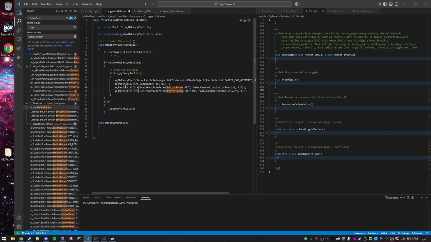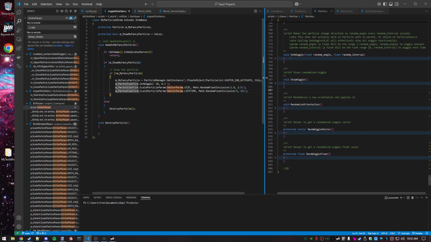Let's go ahead and set the reference there. We've set the wiggle to 10. The param for the size of our particle is going to be 1.8 to 2.5 times larger than is normal. And the lifetime is going to be 5 to 13. Just some random value. This is just a way to get things not so homogeneous. Okay. Actually, set the right variable. And now let's go ahead and fill out the destroy particle.